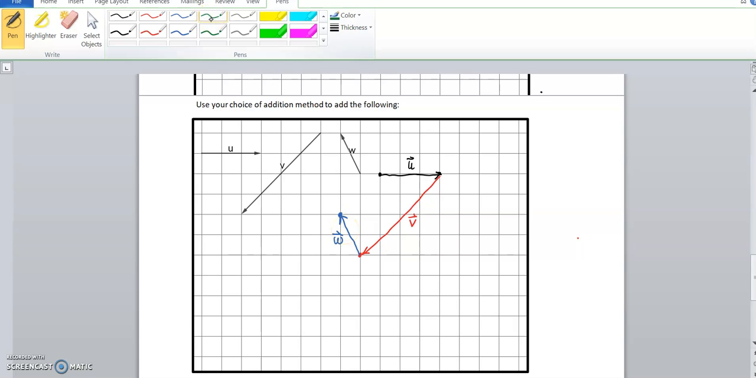We treat it like the other ones, so we're going to start at the beginning of U and connect it to the end of W. So this vector is U plus V plus W. But that is our resulting vector.